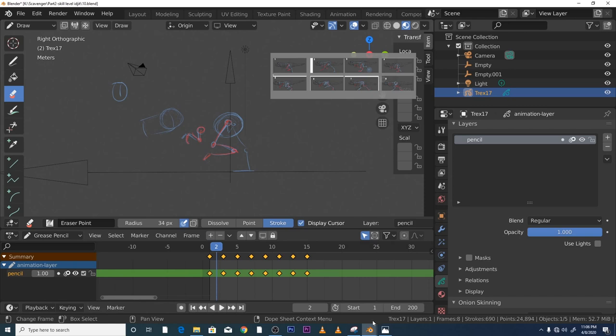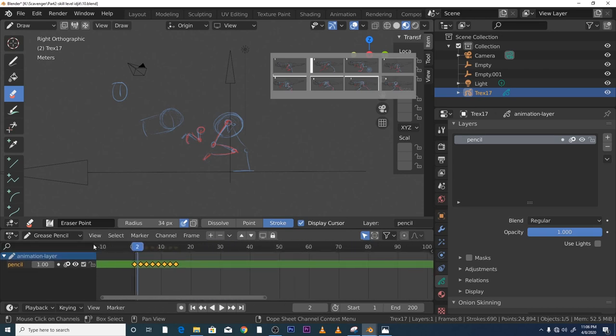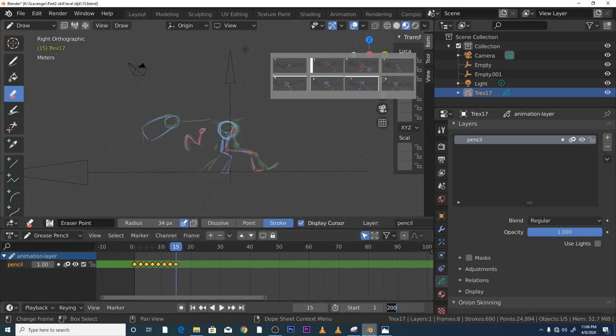At this stage we're blocking out the animation, so we don't need a palette, if I can call it a palette of animation frames. We don't need that many. We just need a few to block out our animations. So, like with this, we've got 16.